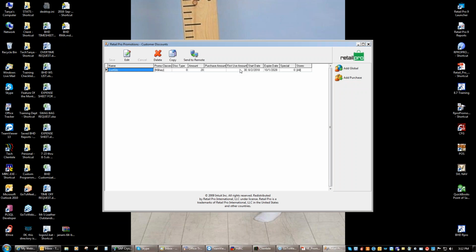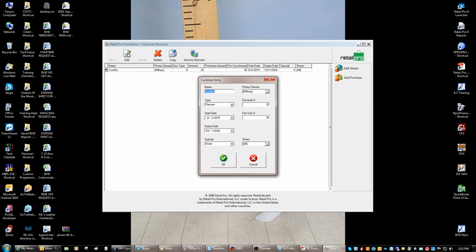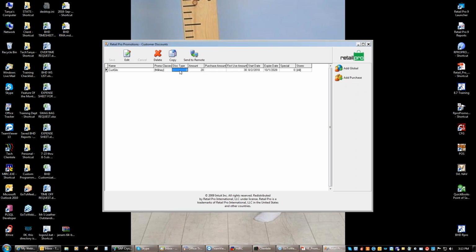And so for every customer that has that military mark on their file, they're going to get, I don't know why that didn't stay on percent. Okay. Every time their name is put on a receipt, it is going to give them 20% off their purchase. Okay. The first time they use it, they're going to get 30% off, but then after that, they'll get 20%.